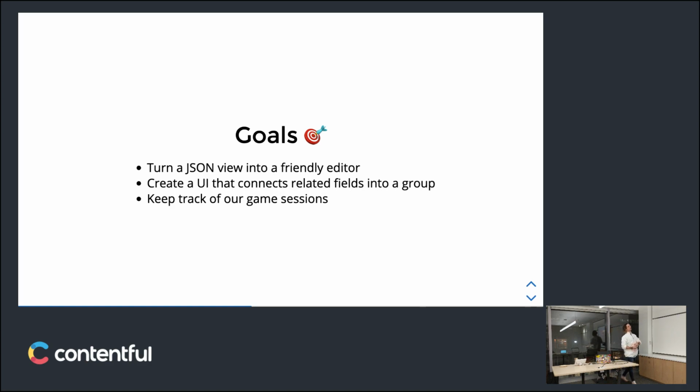You're going to try to turn a JSON object that, yes, it is great to have data that is connected to each other, but it's definitely not friendly for any editor out there. So you're going to try to make it in a more friendly way. Like I said, create a UI that basically connects all these fields together, basically your JSON keys and all of the different values. And at the end of the day, just keep track of our board game sessions.